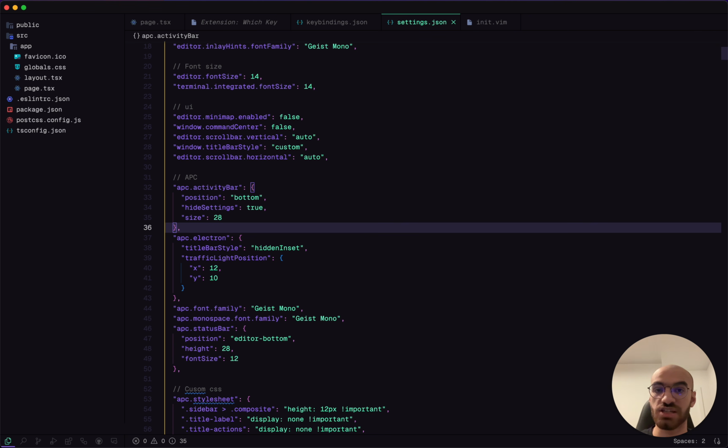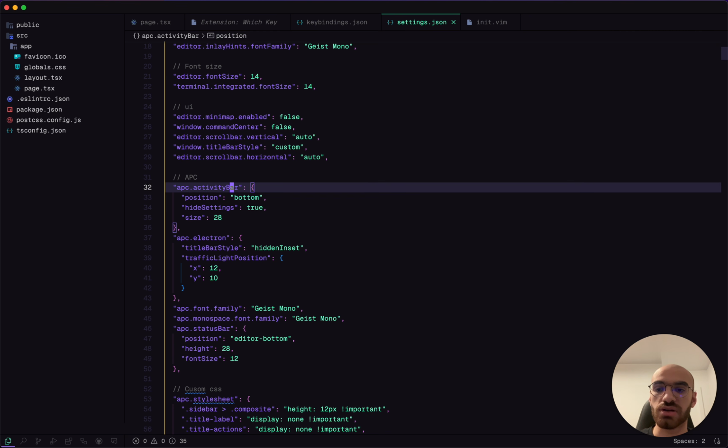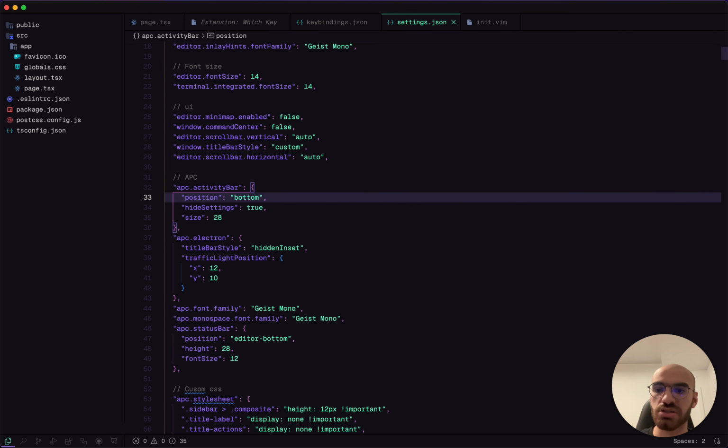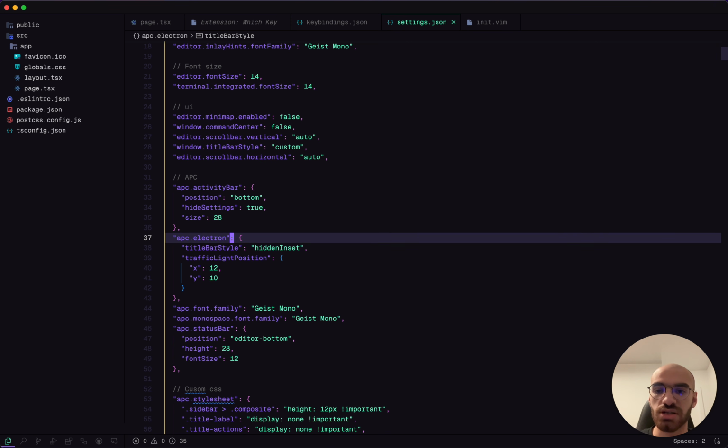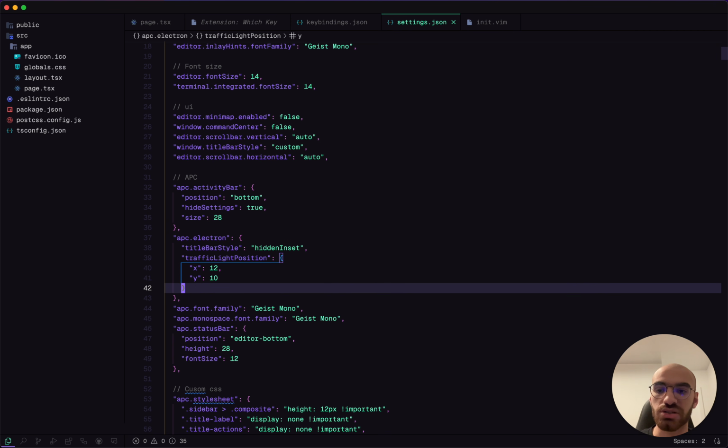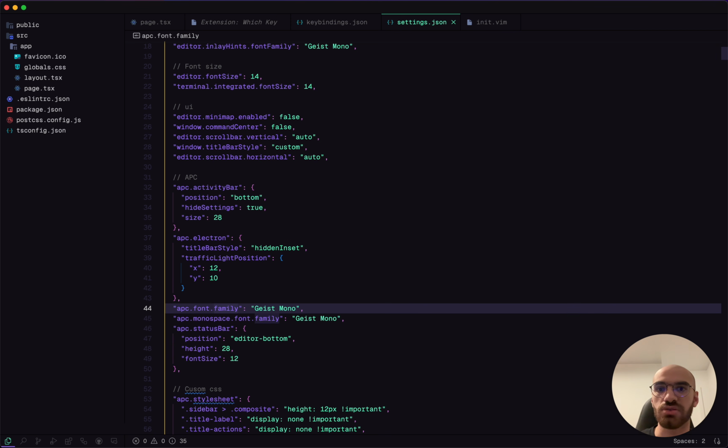Next up are the APC settings. So I'm positioning the activity bar on the bottom side, and I'm setting the size to 28, and then I'm hiding the title bar, and I'm setting the font family throughout VS Code to Geist Mono. This is what enables Geist Mono to be used for the file explorer, for example.